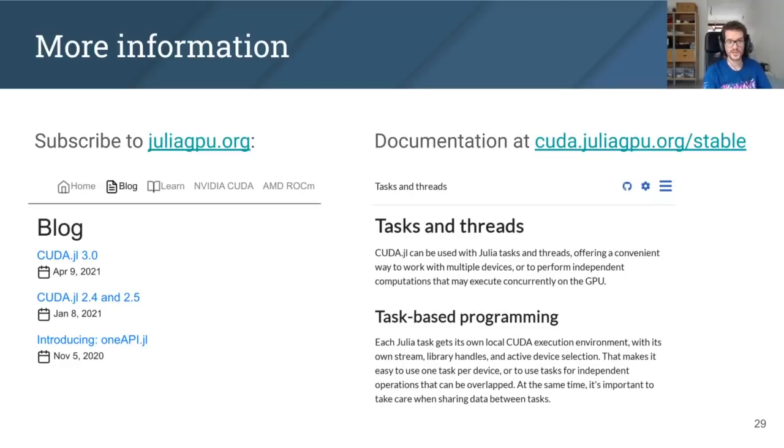So for more information on all this, do subscribe to the blog at juliagpu.org. Every couple of months we publish a blog post with new features in CUDA.jl and the other GPU backends. We also have, of course, the package documentation, which is admittedly a little sparse, but we do have a dedicated section on, for example, how to profile code, how to use tasks, and so on.